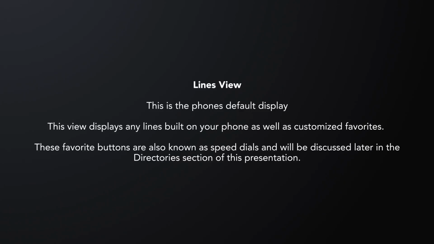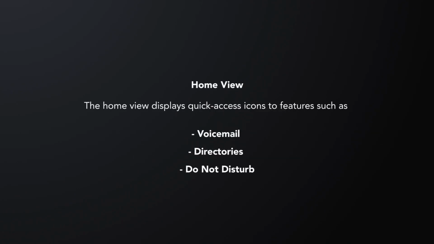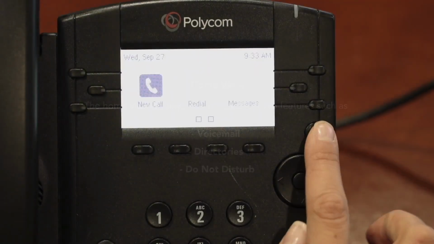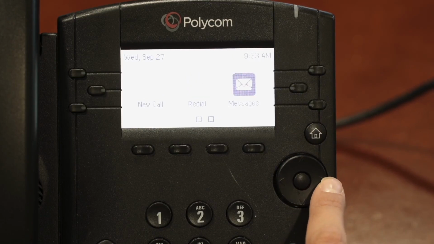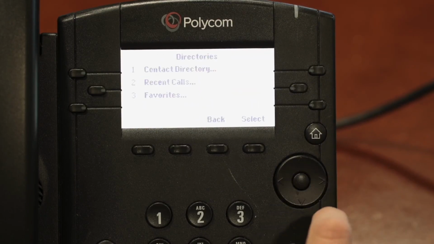This view displays any lines built on your phone, as well as any customized favorites. These favorite buttons are also known as speed dials and will be discussed later in the directory section of this presentation. The home view displays quick access icons to features such as voicemail, directories, and do not disturb. To use these features, use the navigational buttons. The up, down, left, right keys select and highlight the desired features. Many of these features are discussed in the Other Features section of this presentation.